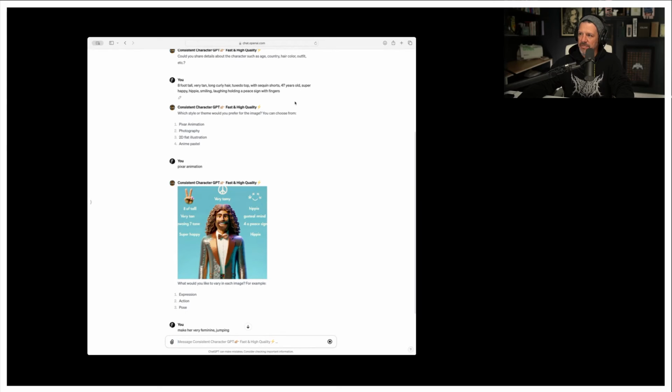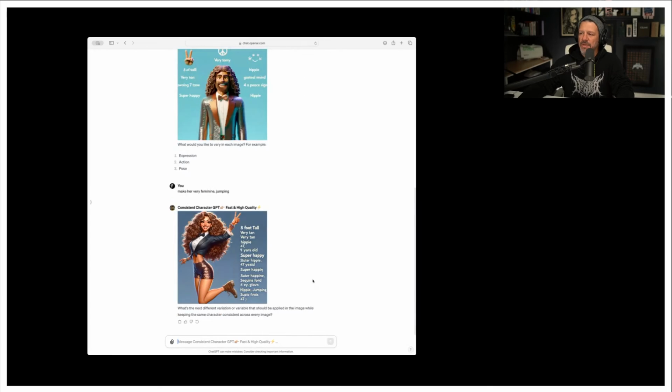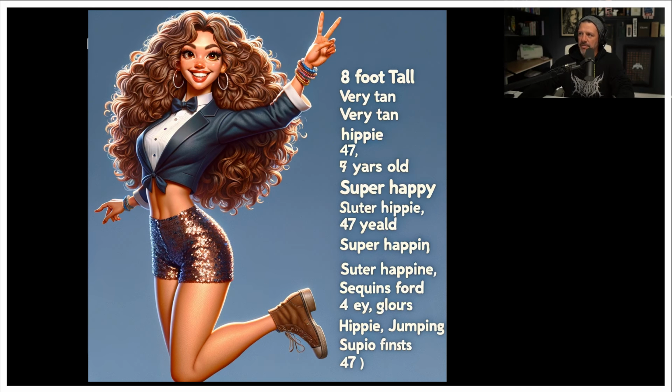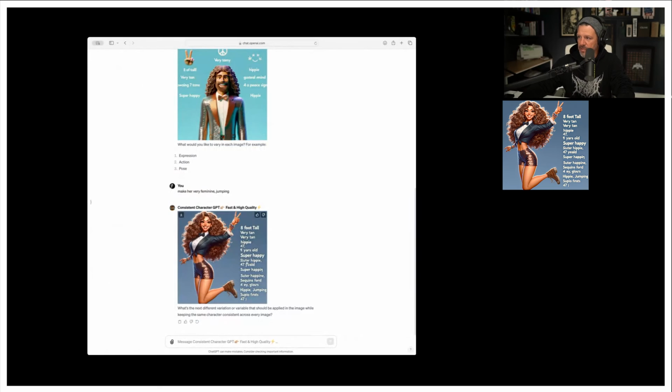Curly hair, tuxedo top, sequin shorts. There we go. Right? Curly hair, tall, holding peace sign, tuxedo top, sequin bottoms. This is what we asked for. Here we go. 47, super happy.